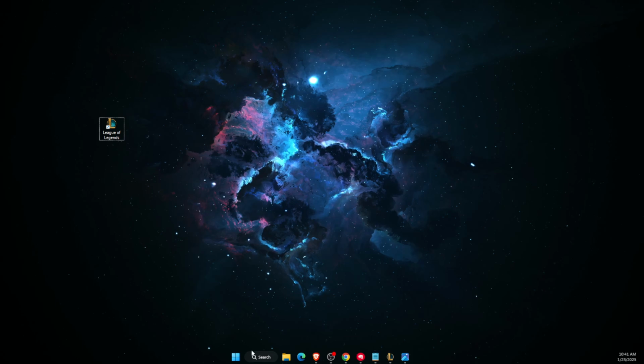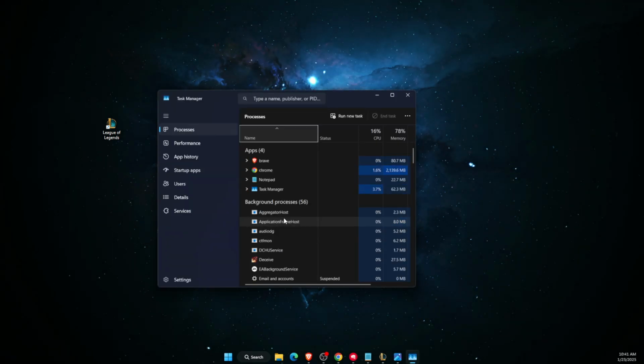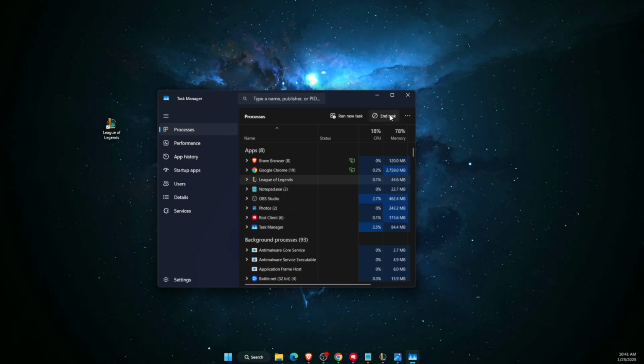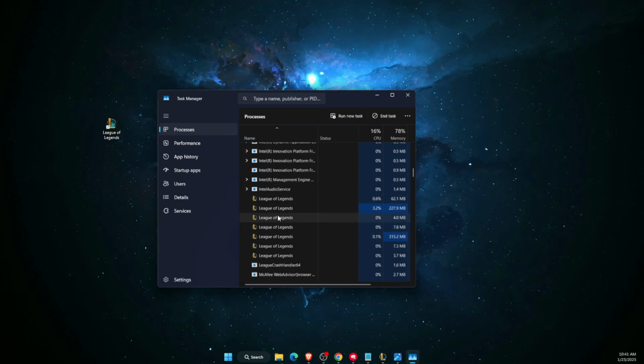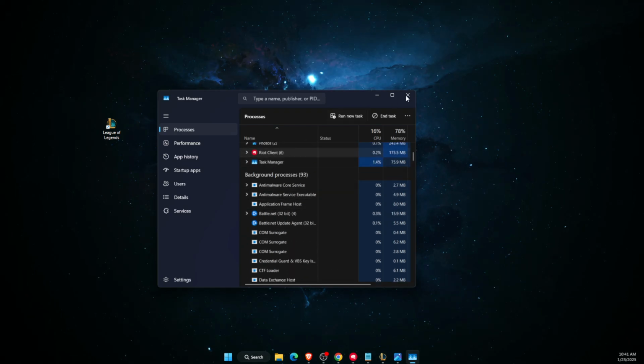Another thing you can try is to open up your Task Manager. In Task Manager, you want to end all of the tasks related to League of Legends. So that would be League of Legends, click End Task, Riot Client, End Task, and basically find all of the options. But these should close up once you close the main one. So that's what you can try to do also.